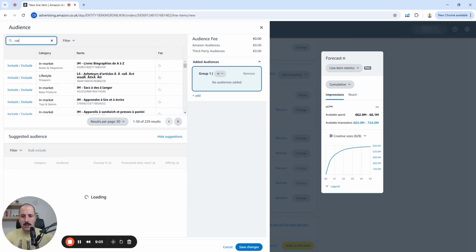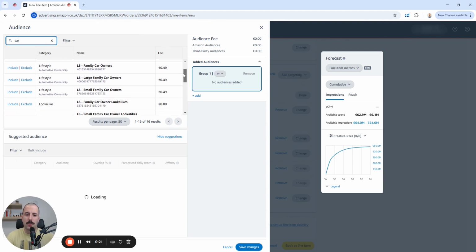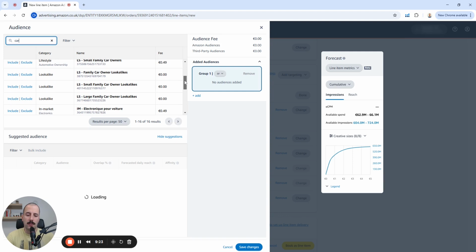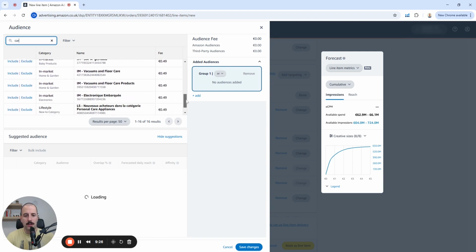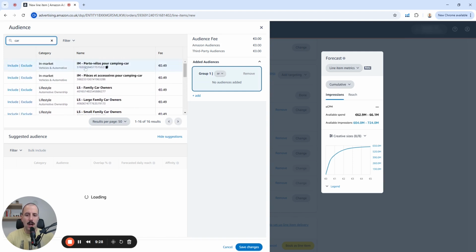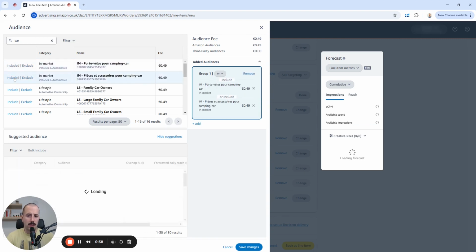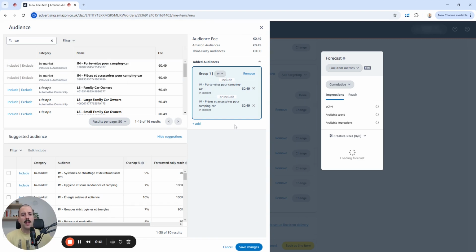So let's try to search for car, just so I can show you. This, by the way, is a French account, so some of the words are still in French, even though I translated that. So for the time being, what you need to understand in audiences is that you want to target certain audiences. For example, I think these are the ones who are interested in a camping car and accessories for camping cars, for RVs.